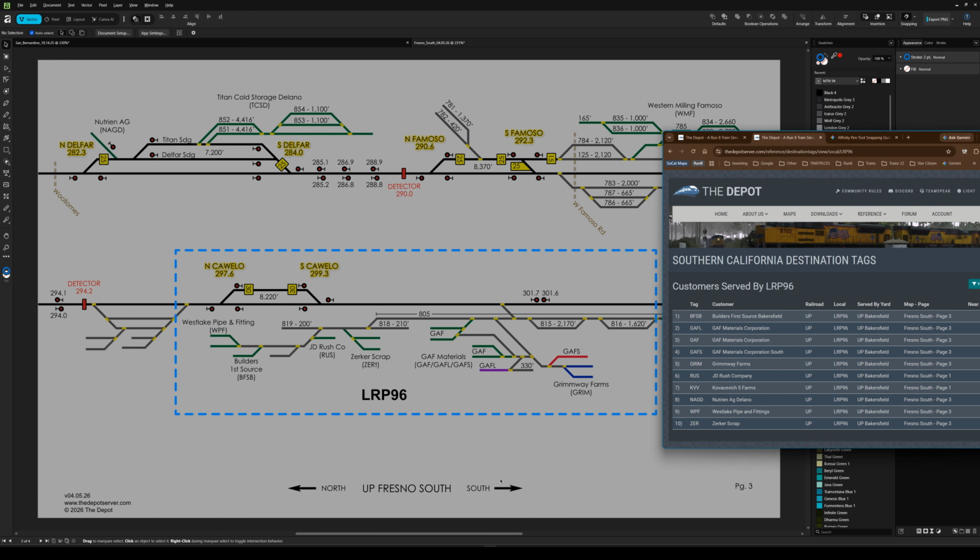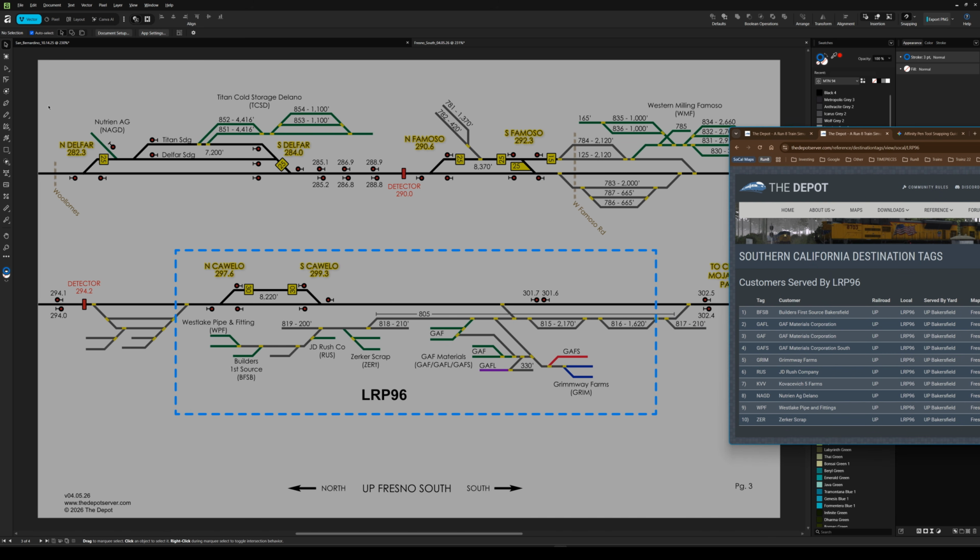And it just makes it easier when you're working the local jobs to see where you're at and quickly find the local that you're looking for. And it looks like Nutrien AG up here in the top left is also part of the LRP 96, so I'll put a box around that too.